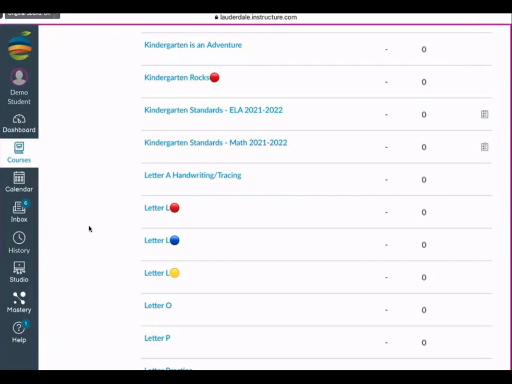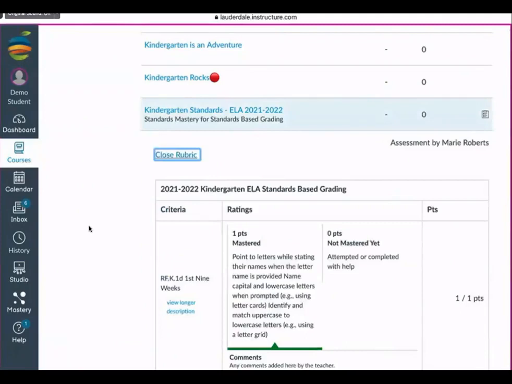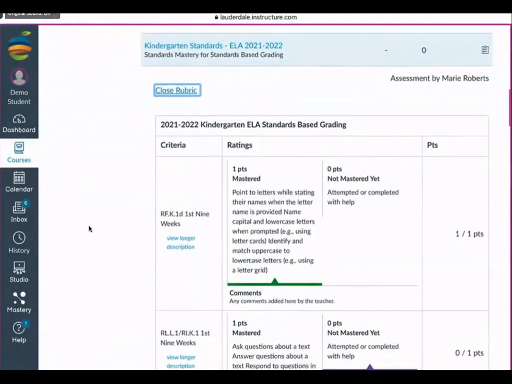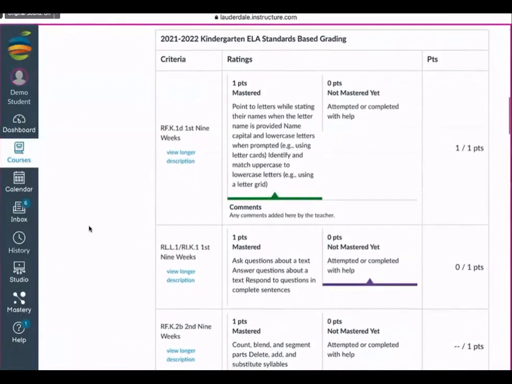To the right-hand side of the assignment, you'll notice the rubric clipboard icon. You can go ahead and select that. And this is where you will be able to see how your student is doing with each of their standards. For example, this student for standard RFK1D would have been administered in the first 9 weeks.